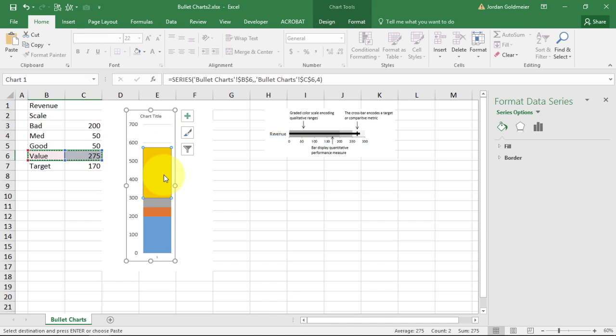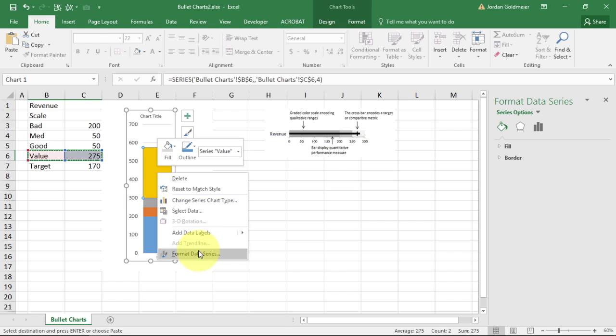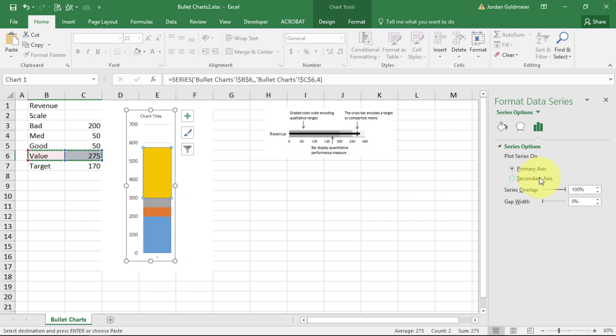So here we have the value one. So to get the effect that we have over here, what we're going to need to do is move this over to another axis and then put it on top. So I'm going to right click this. I'm going to go to Format Data Series. Over here where it says primary axis, secondary axis, I'm going to click secondary axis. Now you can see that it put it on a secondary axis.